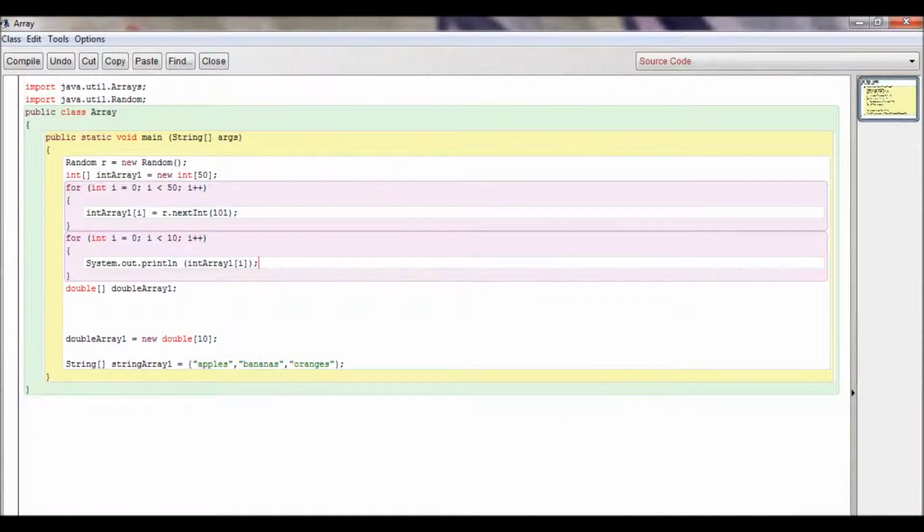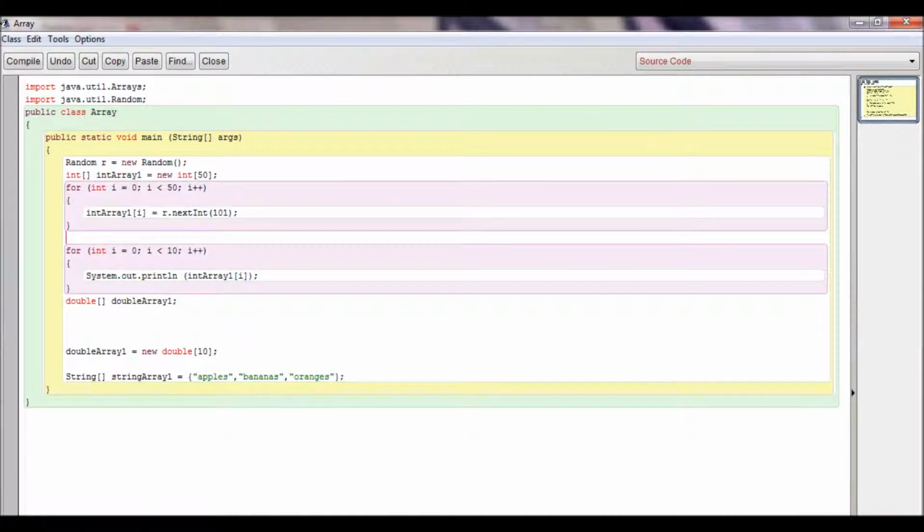Now this is where the arrays class comes in handy. So after the first loop, we can sort this array with arrays dot sort bracket the array we are sorting, which is int array 1.